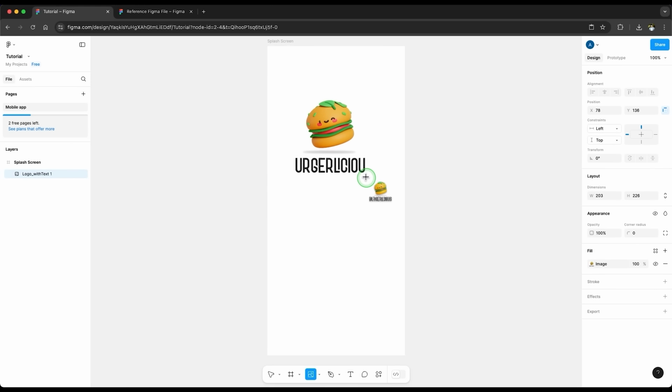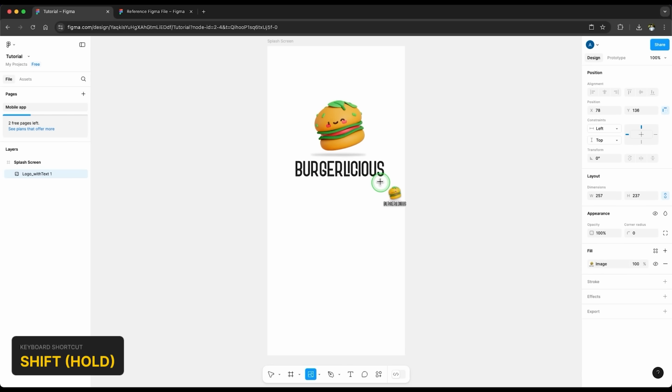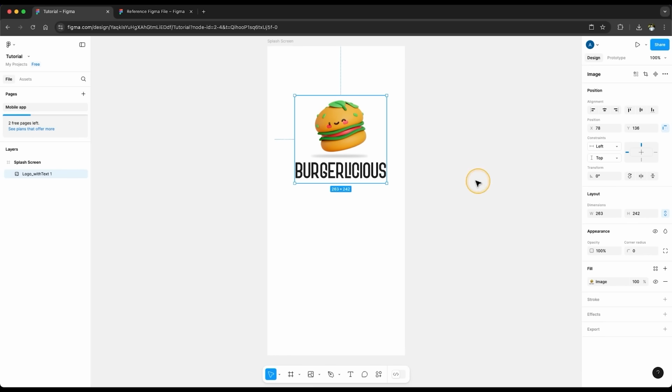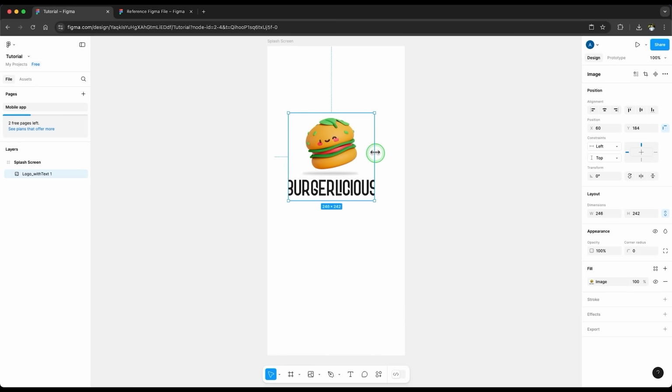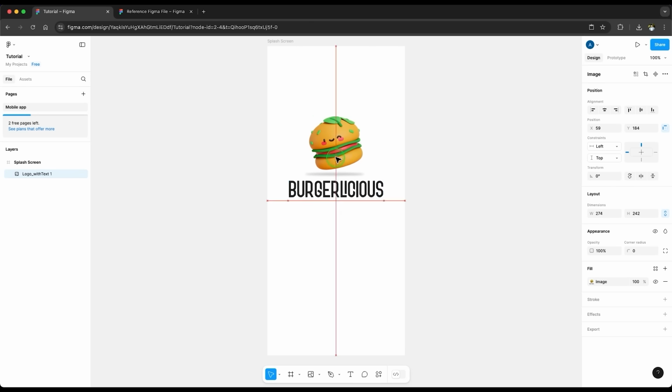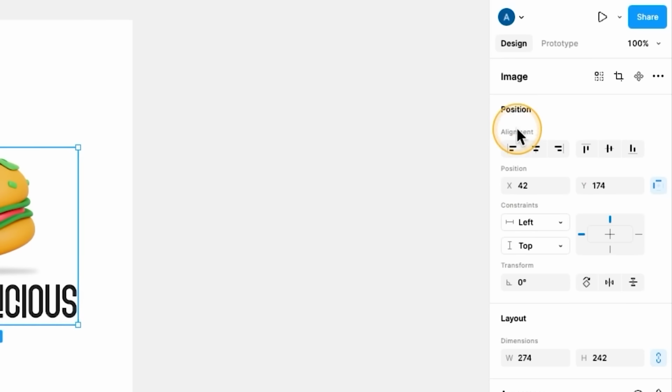To place the image, just click and drag the mouse wherever you want the image. Hold the Shift key while dragging so it remains proportional and does not cut off at the sides. And let go to place the image. Now just use the move tool to drag it wherever you want. You can also resize it again if you want. And while you drag, you can see these red guidelines to help you align the items easily. You can also use these alignment options to align the item to its parent frame.